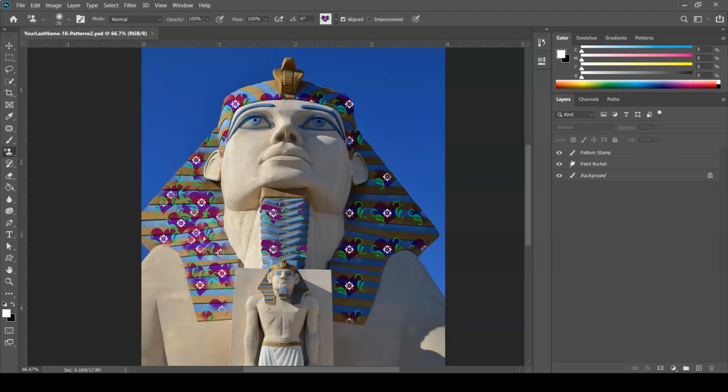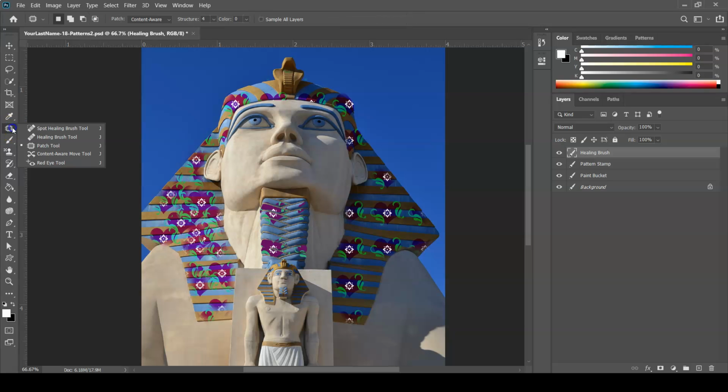And the next tool we're going to use is the healing brush tool. So we'll create another new layer. I'm going to double click where it says layer 1, and we'll name this one healing brush. J on our keyboard will take us to our healing brush tool.